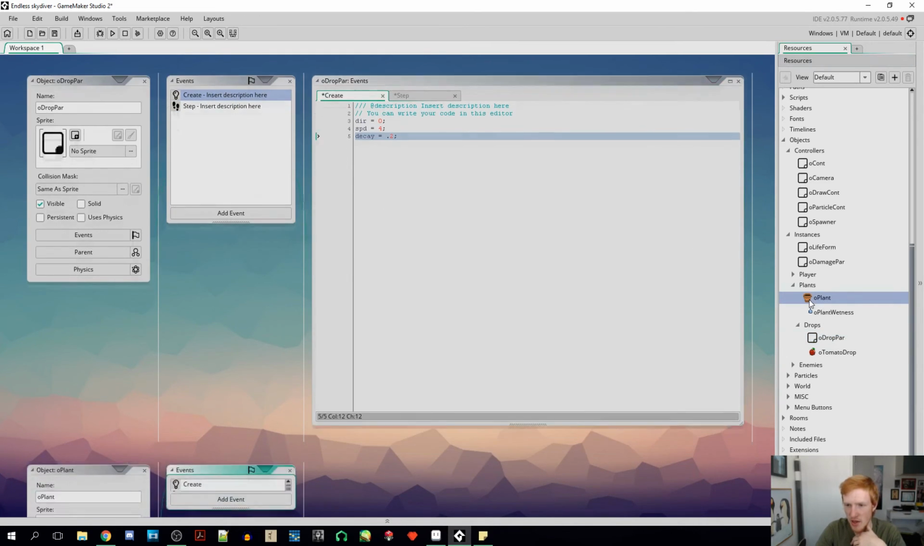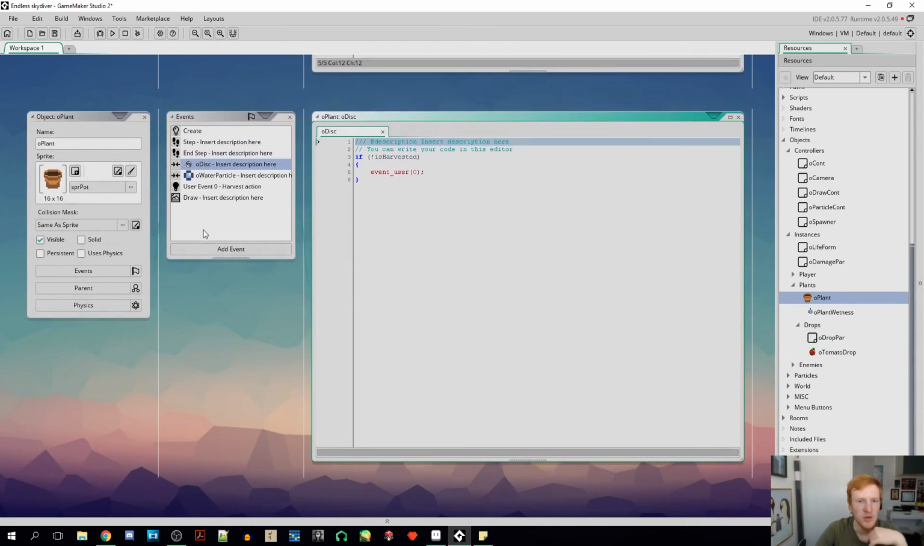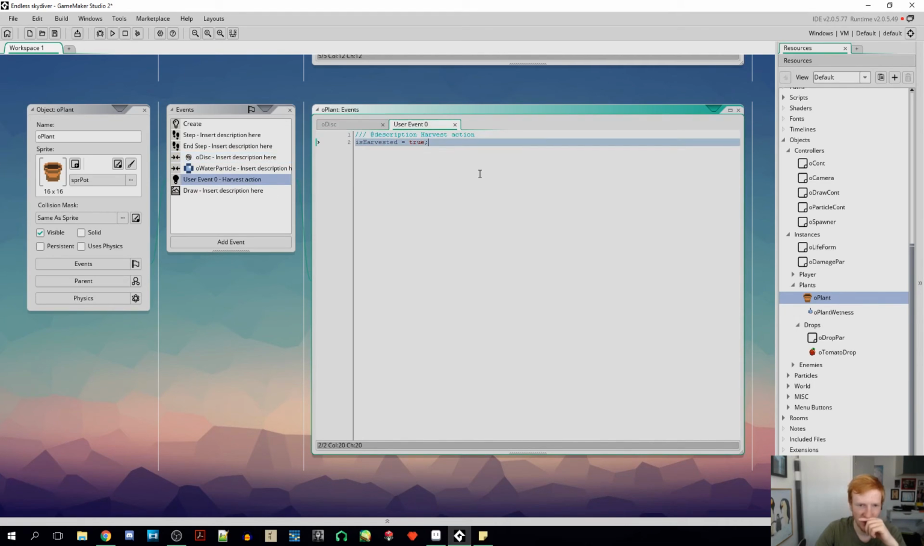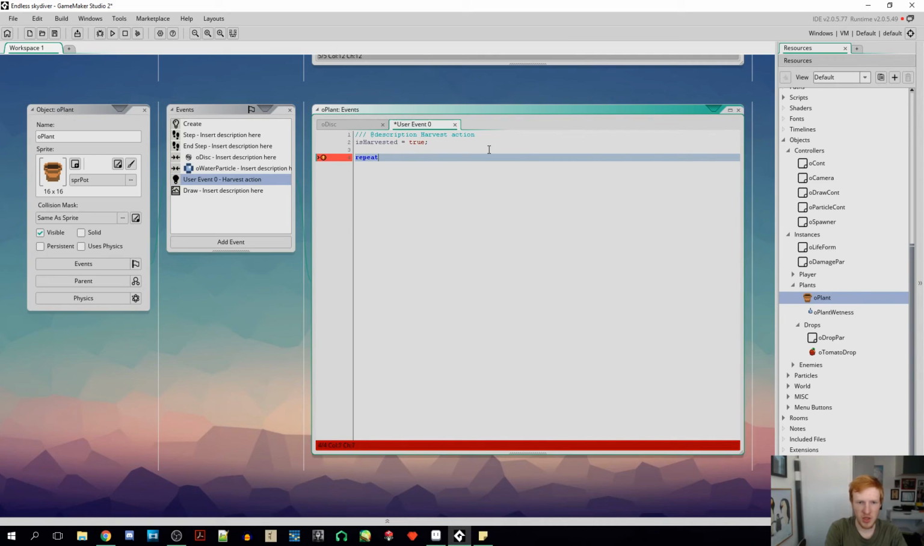Now we need the plant here. So, this one, user event. Yeah, okay, so it already works. Right now we're checking if it has a collision with the ODisk object. And if it does, we're going to run the user event. And this is so far just going to set harvested to true. But it's also now going to be a repeat loop that's going to control the drops.